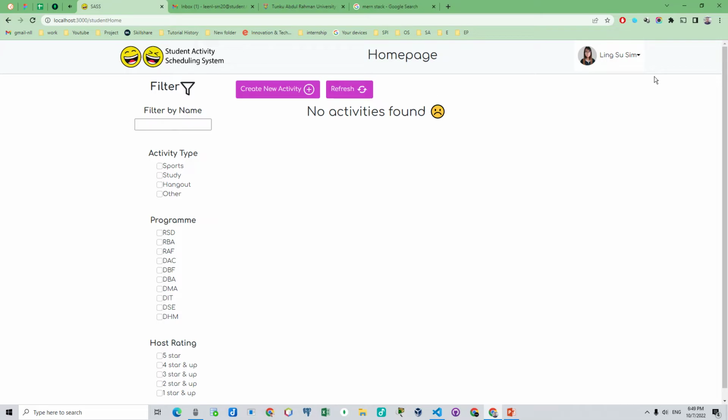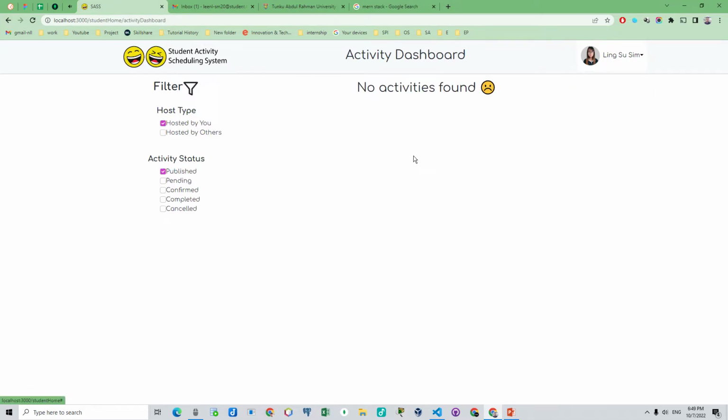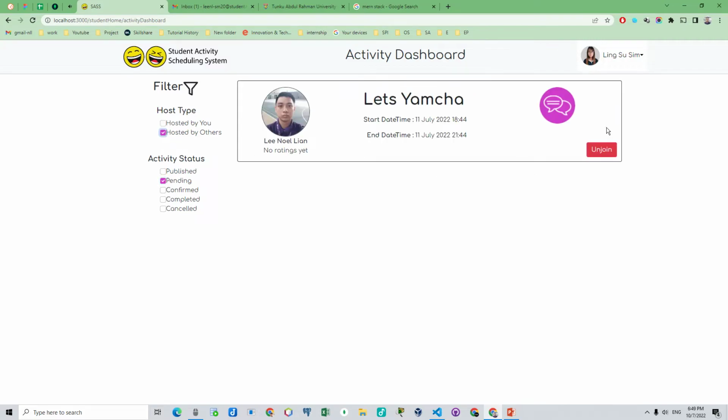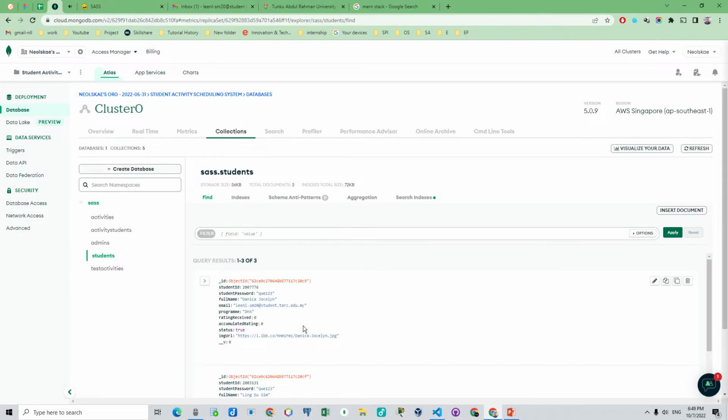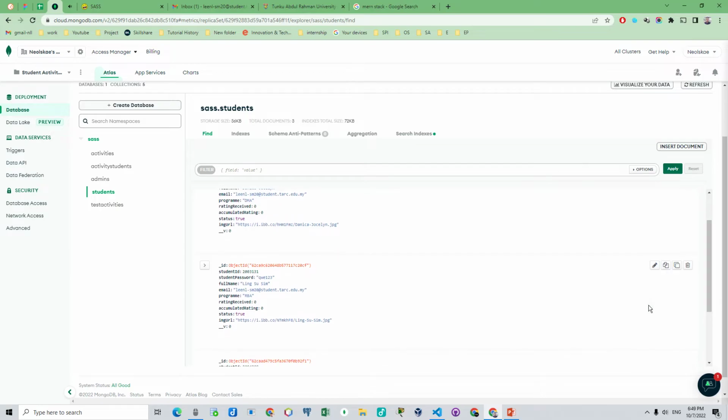Okay, let's try the unjoin function. This is Ling Su Sim. I join this activity, but let's say I want to unjoin it. It says unjoining this activity will decrease your rating. If I press this button, logically the rating received will increase by 1, but the accumulated rating will still remain 0.